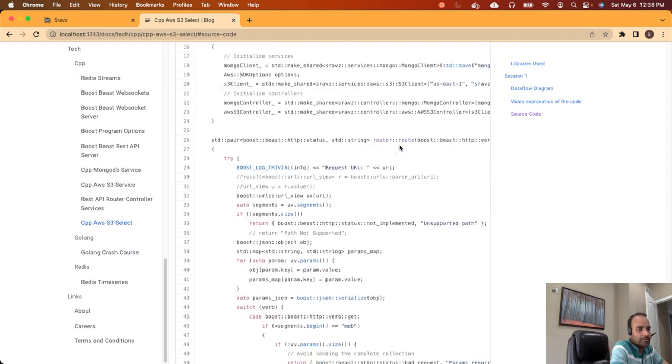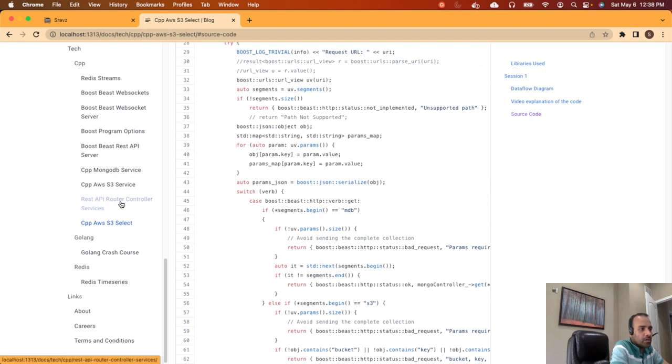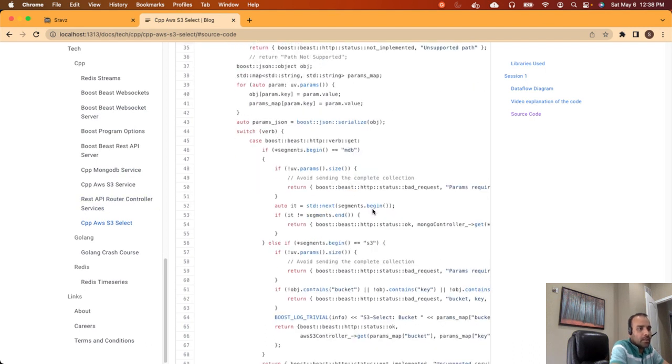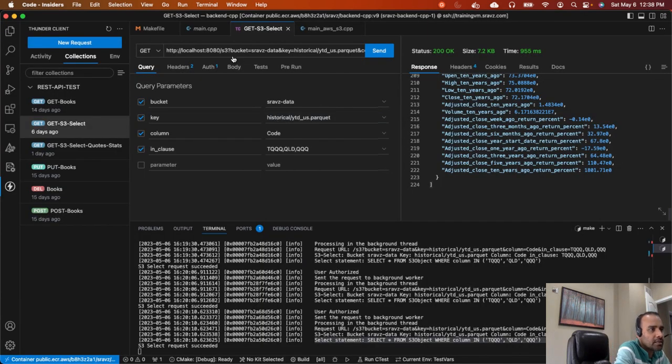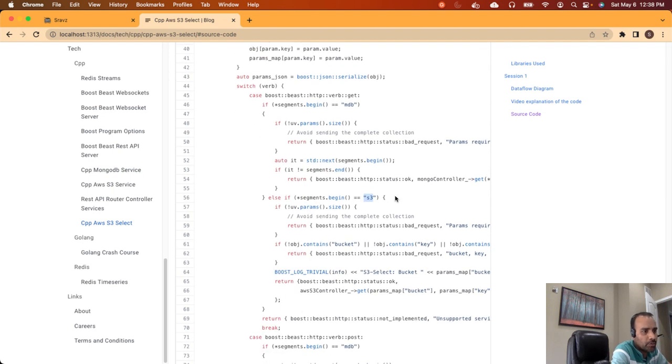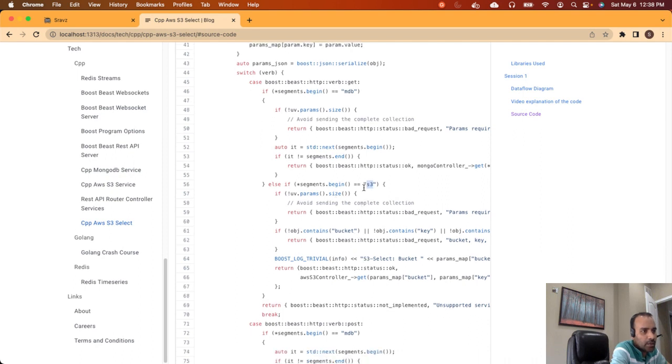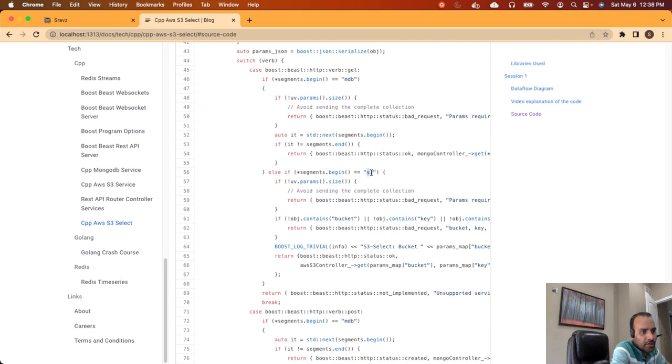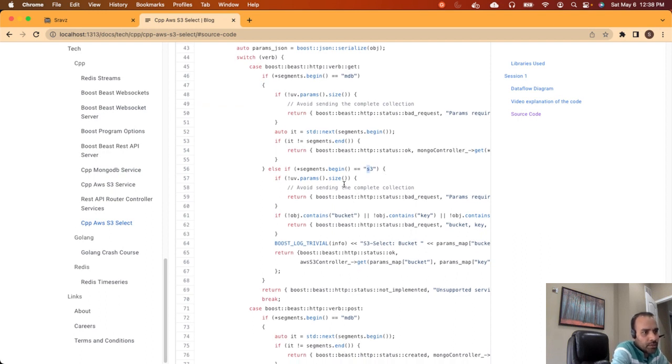And then the router. From the REST API router discussion, if you recall, we take this segment, in this case S3, which is one of the path elements. We take this S3 path and determine which controller has to be called. So if it is S3, we go into the S3 condition. If it is MongoDB, we process it as MongoDB. So if it is S3, we call the AWS S3 controller.